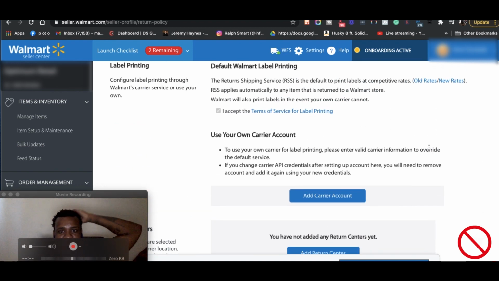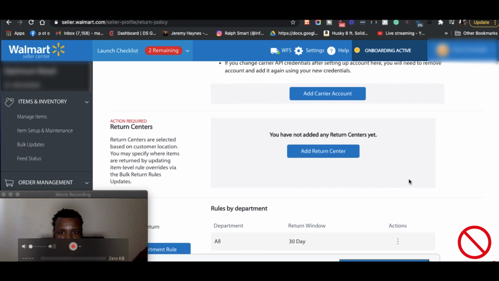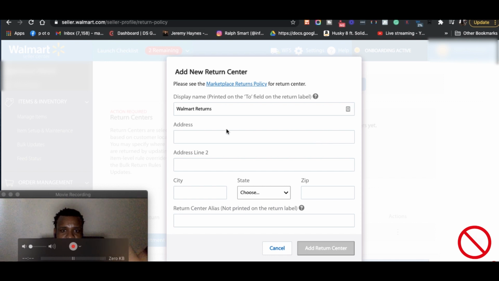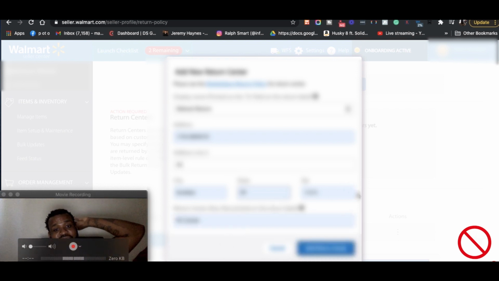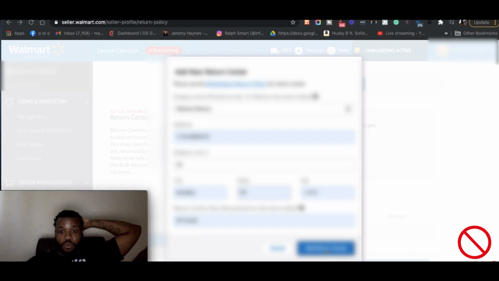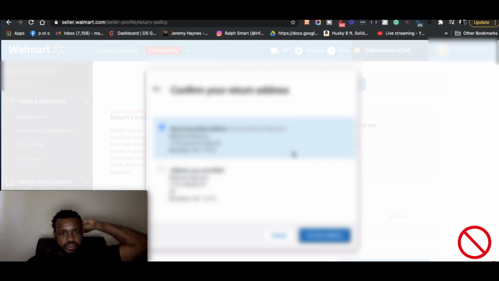But let's go in, I have to set up a couple of things. So I accepted the terms. Add return center. So I'm putting in the address. That's a return center that I use for a few of the Walmart accounts that we sell from. So it's saved. We've updated. Okay, sweet. Add it.